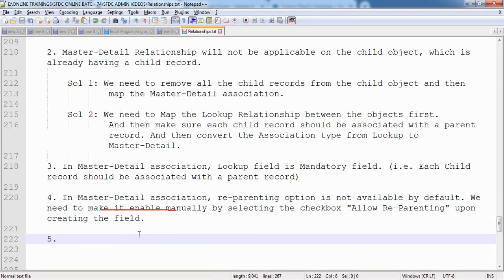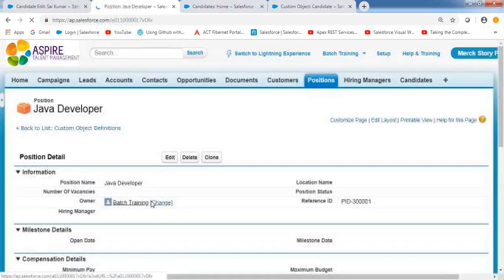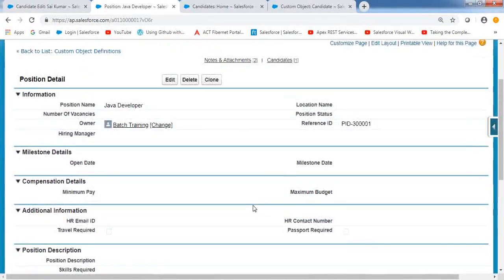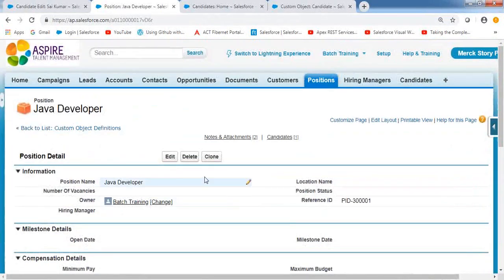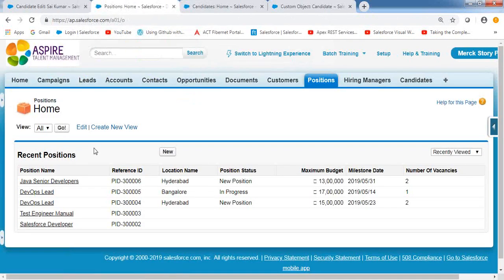Now this is the fourth observation. Next, the fifth observation. Let's see. This is the candidate record here. This is the position, a Java developer position. Now, for example, I'm deleting this Java developer position. What will happen in this case? Let's see. Click on delete. I have removed the position record here. Java developer position I have removed.